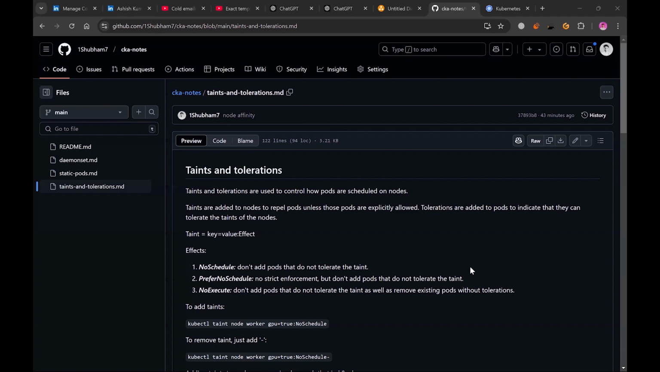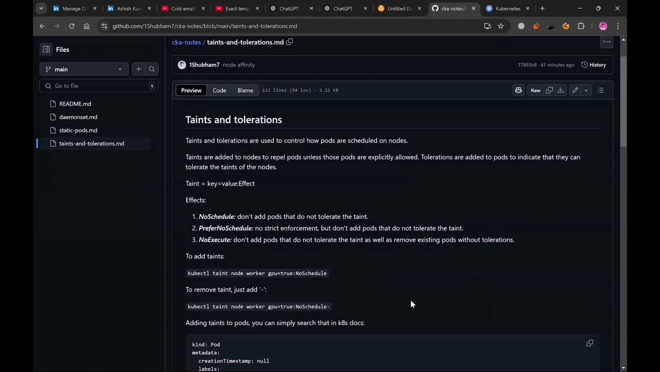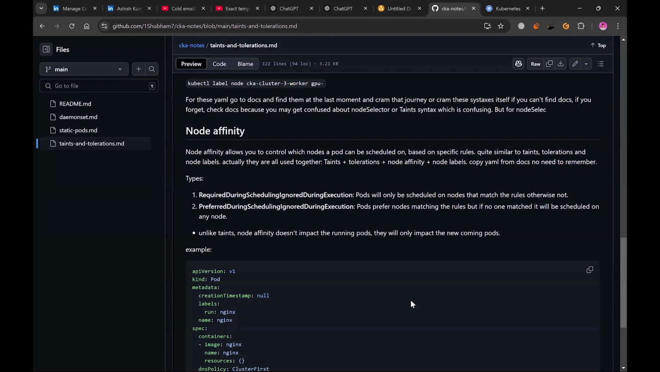So how this basically works is we'll apply a taint to a node. For example, the taint would be, let us say, GPU equals true. And now only the pods which have the toleration for GPU equals true will be allowed to be part of this node. So this is what taints and tolerations are. We'll learn more about it later. For now, let's move on to node affinity because they are quite similar concepts.